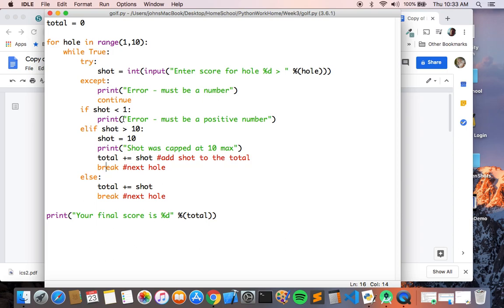Sorry, a hole, that doesn't sound right, for a single hole, that sounds better. Sorry, I didn't mean to swear there. That was kind of funny.